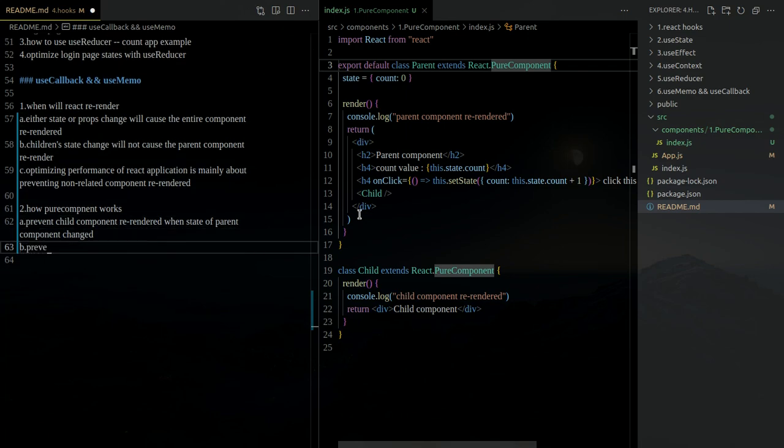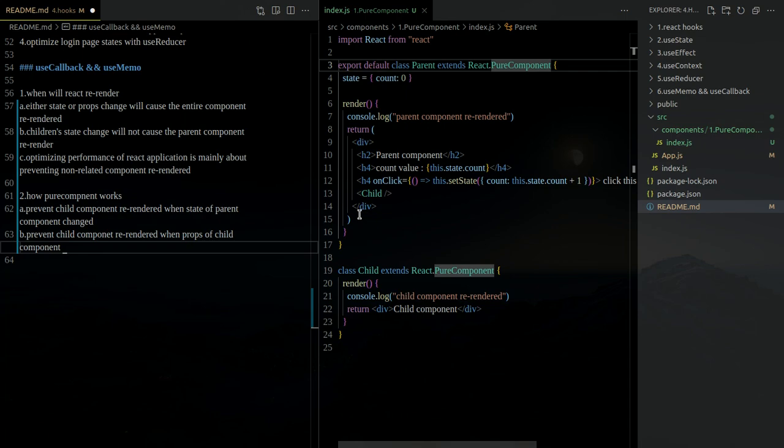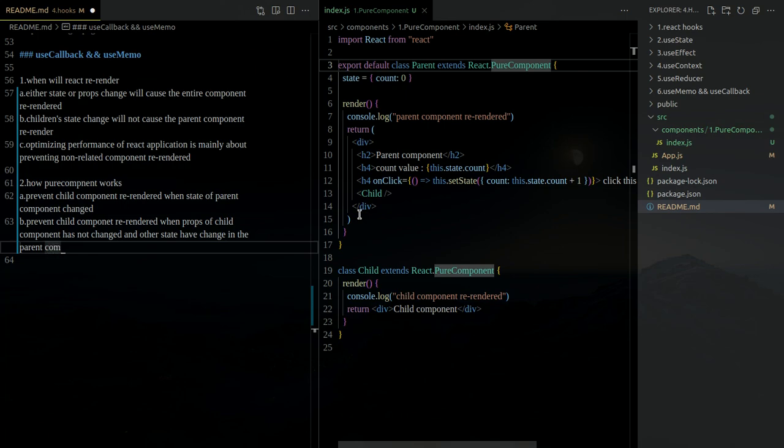It will also prevent the child component from re-rendering when the props of the child component have not changed and other state has changed in the parent component.